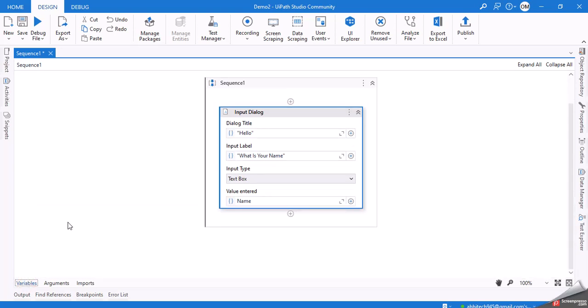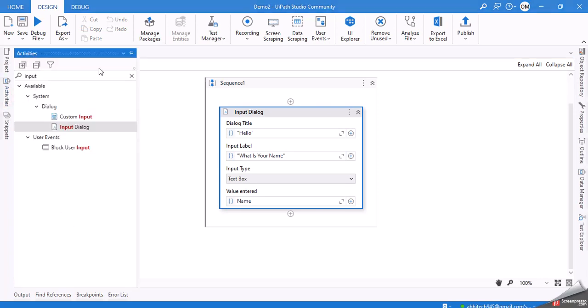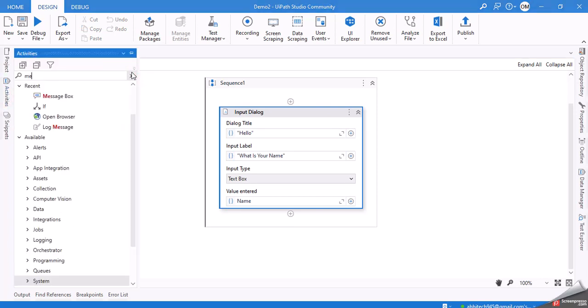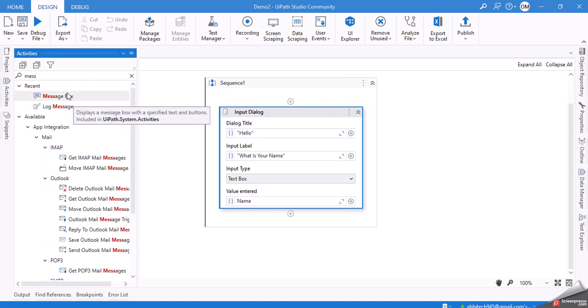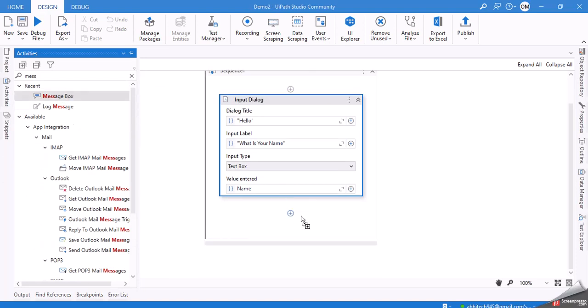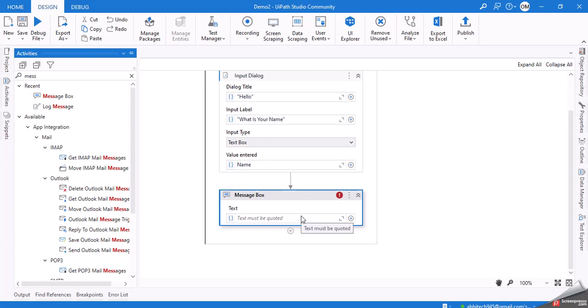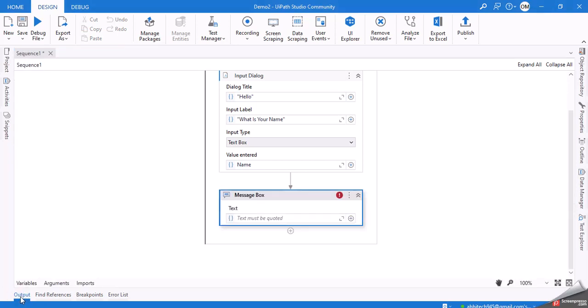We want to print that name, so we need a message box. Guys, if you want to print the name on the screen, we can use a message box, but if you want to print the name on the output panel, we can use a log message or write line activity as well. I will let you know about that as well.